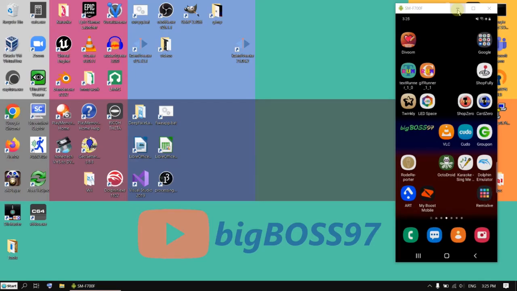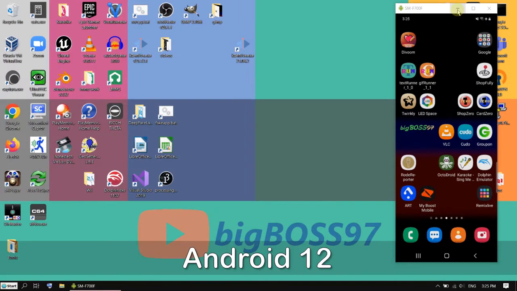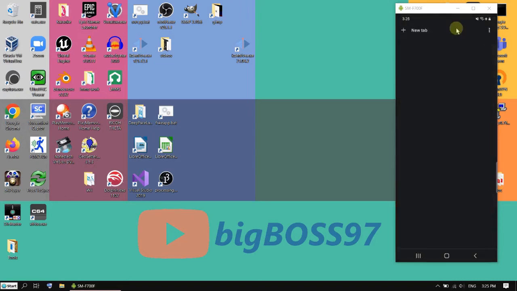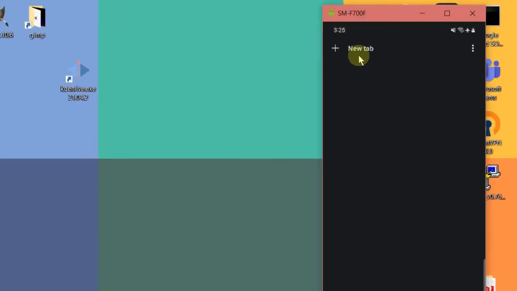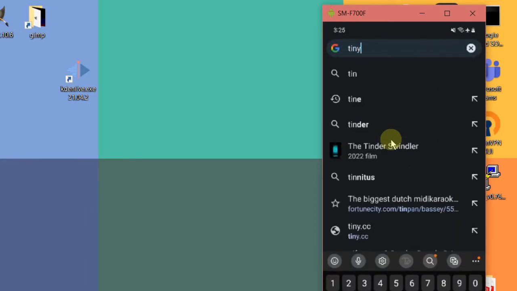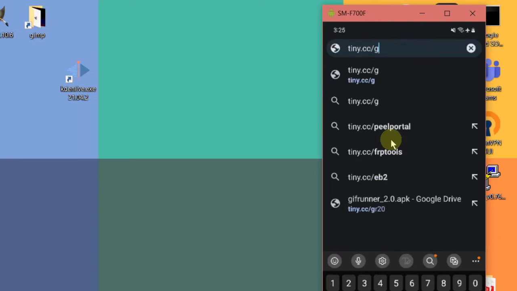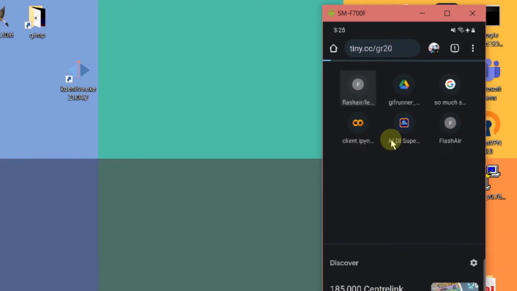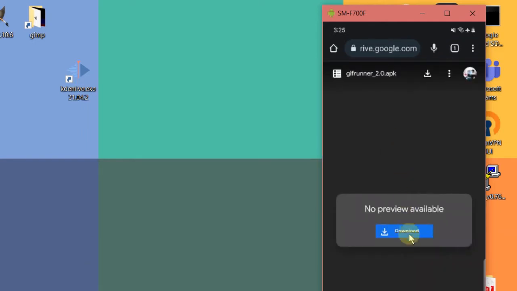At the moment, I'm using Samsung Galaxy Z Flip Android version 12. First of all, you need to download the app. I don't have it in App Store. You have to download it from the website. So I already defined a shortcut for that. And the tiny CC GR20. Then you will see a download button.